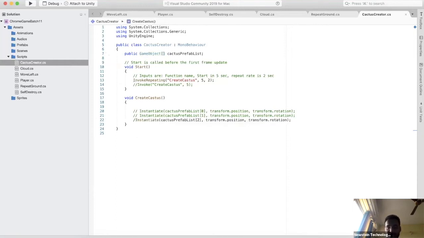Now the question was how to spawn randomly, like how to choose anyone in the list. So for that, we need a random number. Like every time when this function is called, we need a random number between 0 to 2. Anything between 0 to 2.